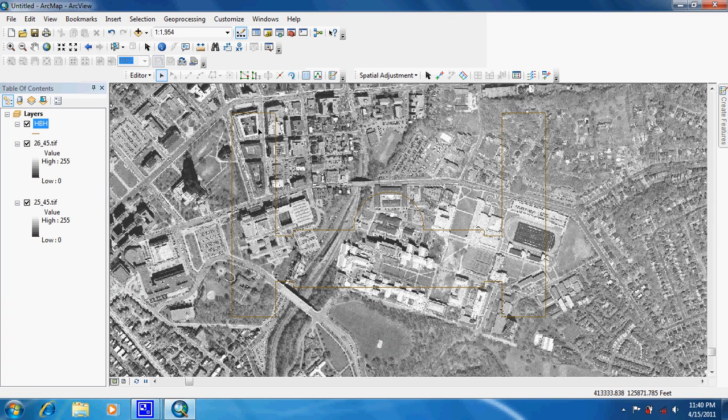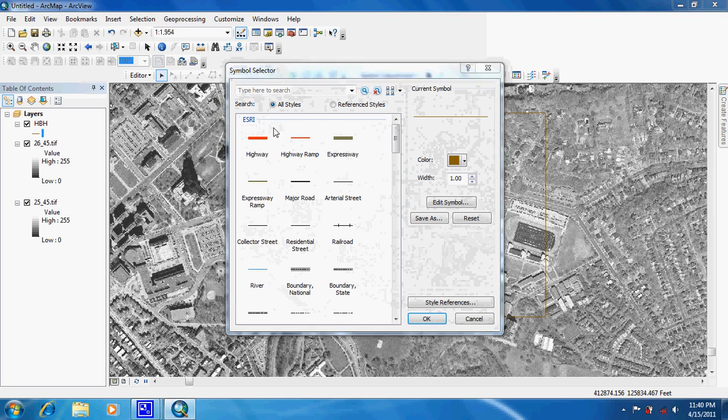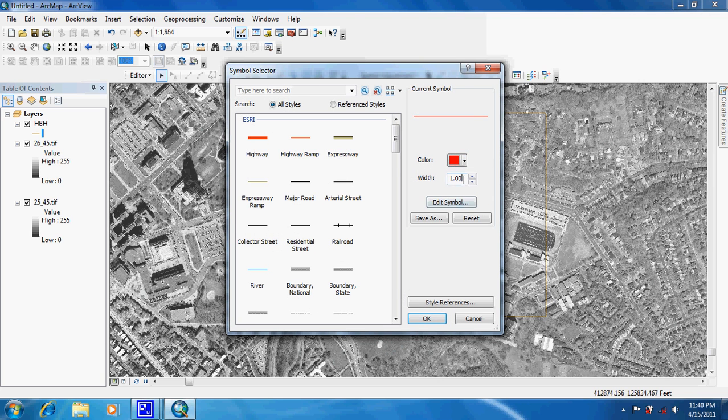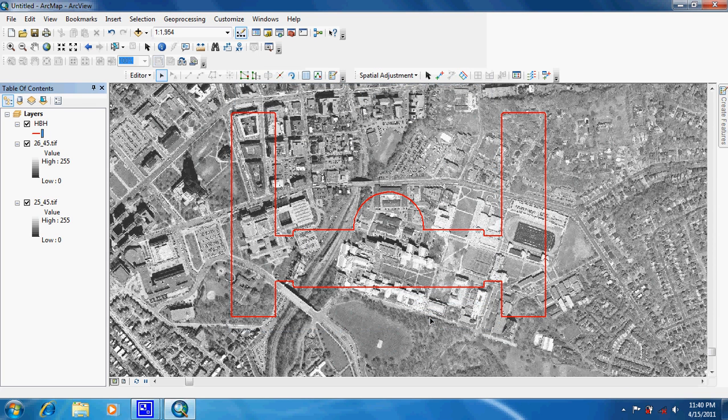So what we're going to do is make it a little bit thicker so it's easier to see, and change the color to red. There, it sticks out much better. So we're going to click on it so it's highlighted, and we're going to choose this rotate tool. When that's selected, you click on one of the corners, hold it down, and you just rotate it. And right about there.